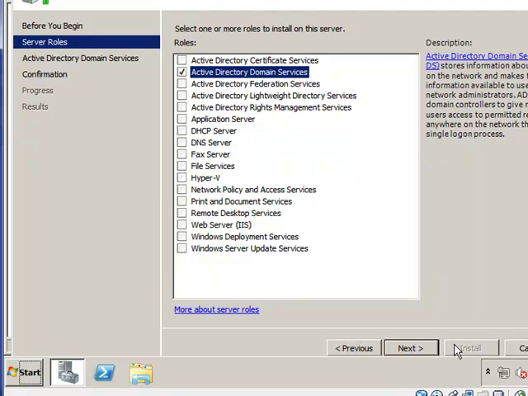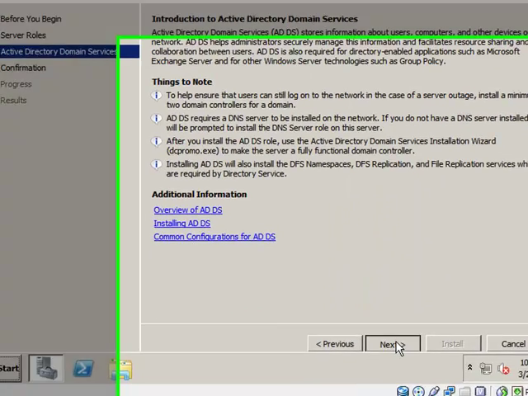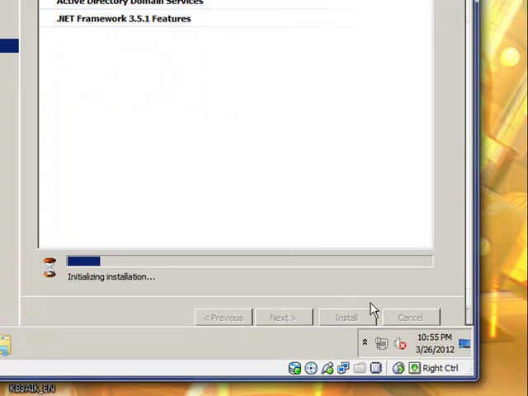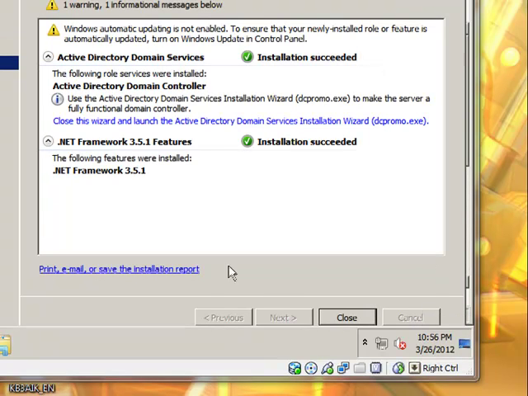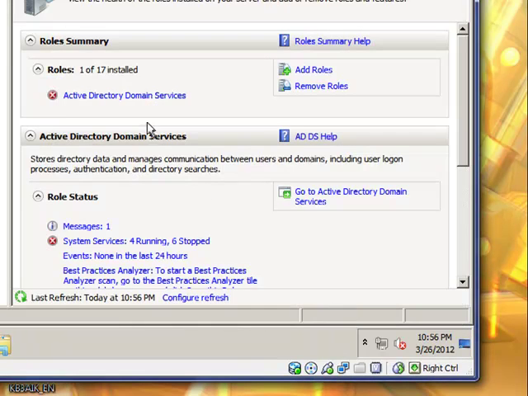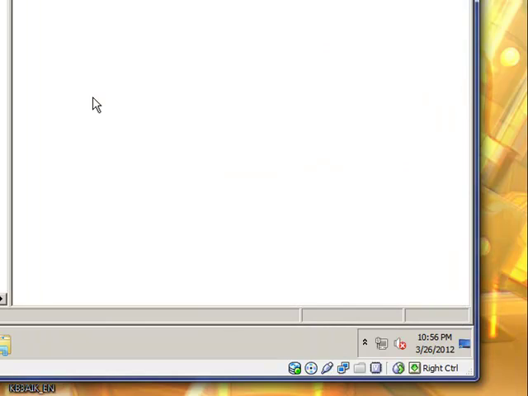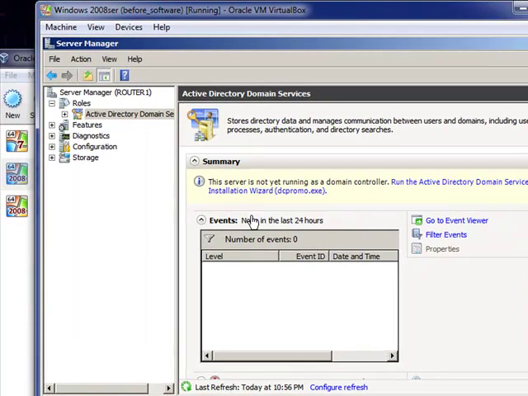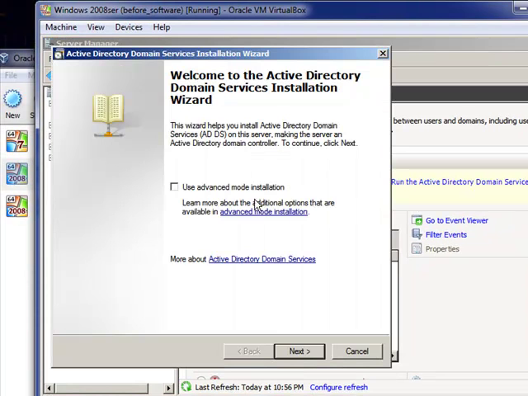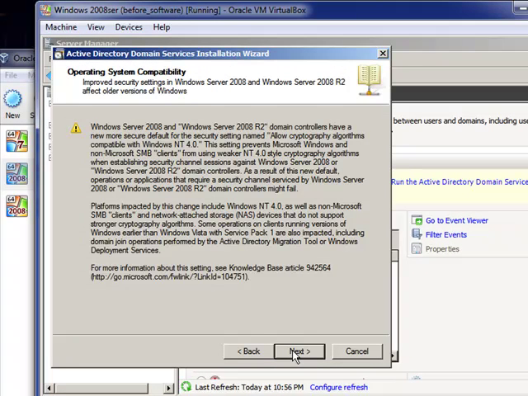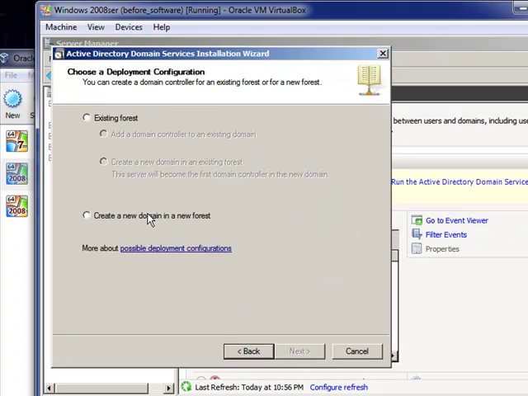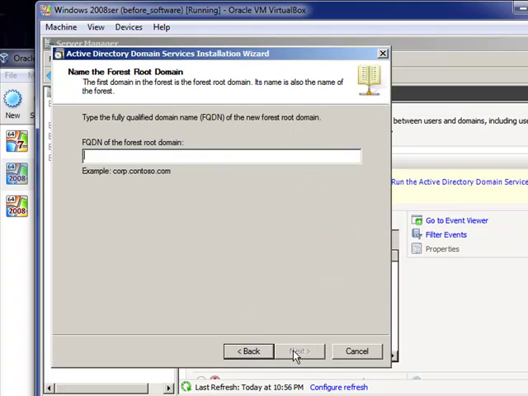Click next, and let's highlight the Active Directory domain services. So that gets working just fine. Let's click next on that, next, and then go ahead and install. Alright, looks like that's done. Let's go ahead and close that. Let's go to the Active Directory, and let's configure that with the DCPromo. Click next on it.